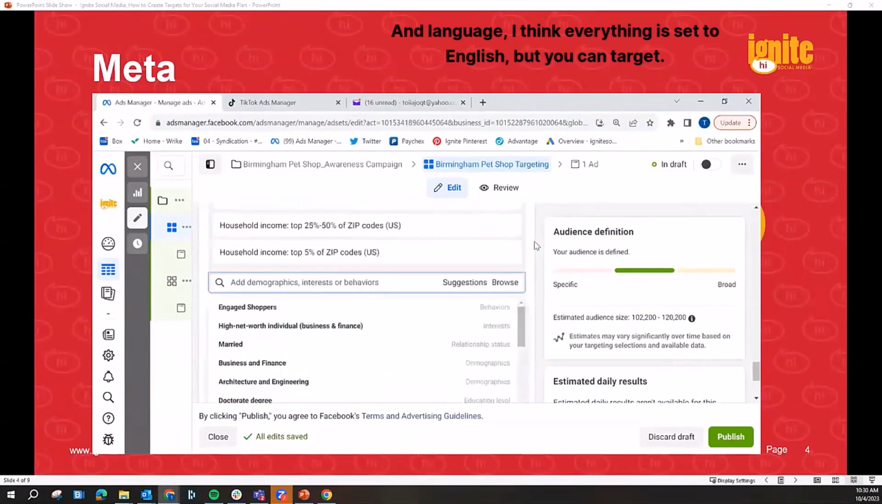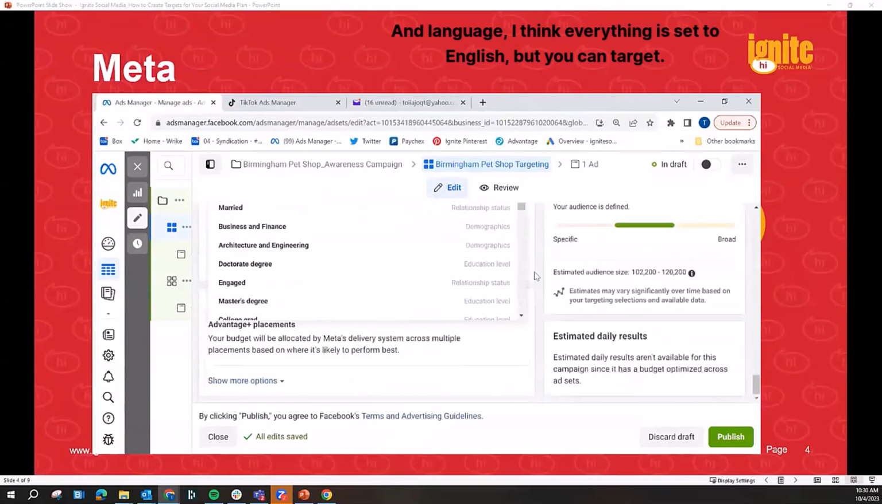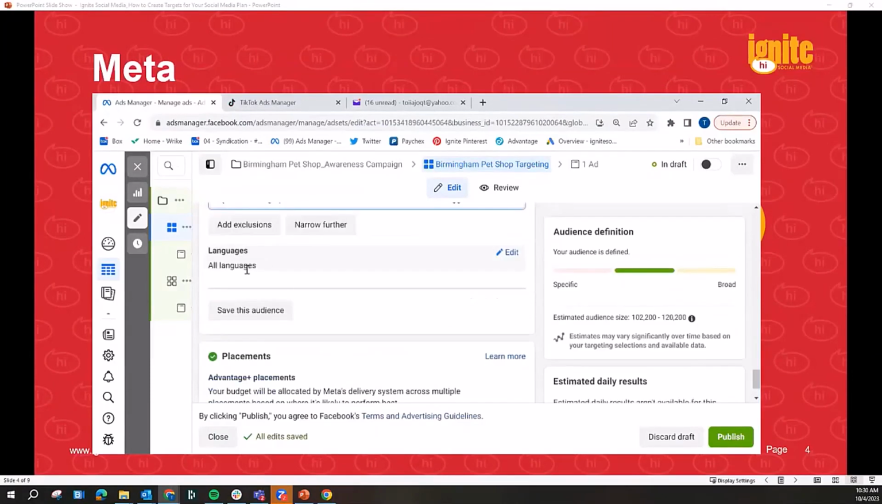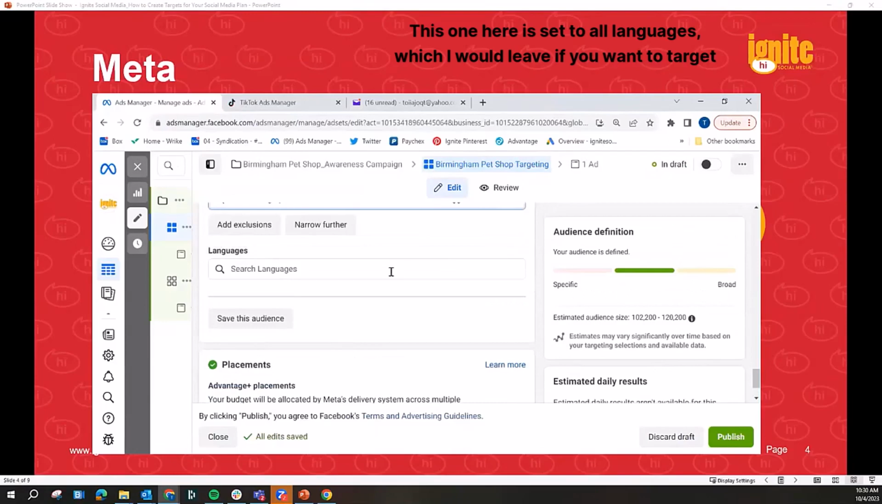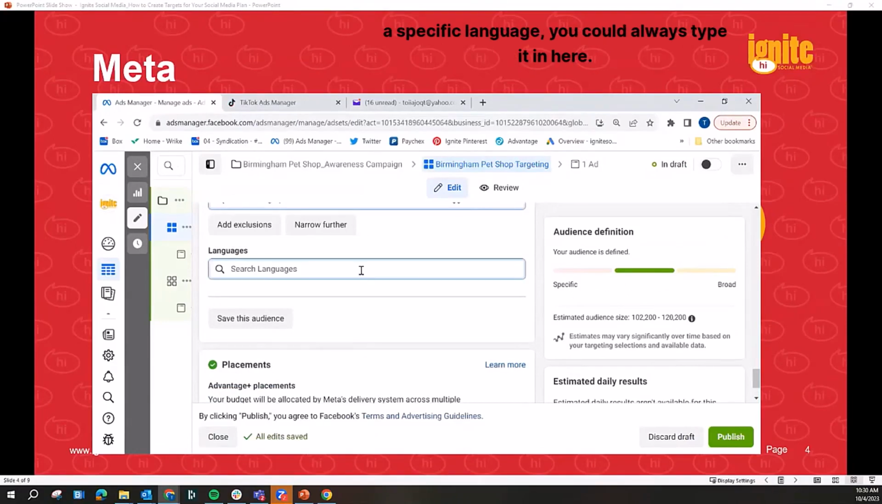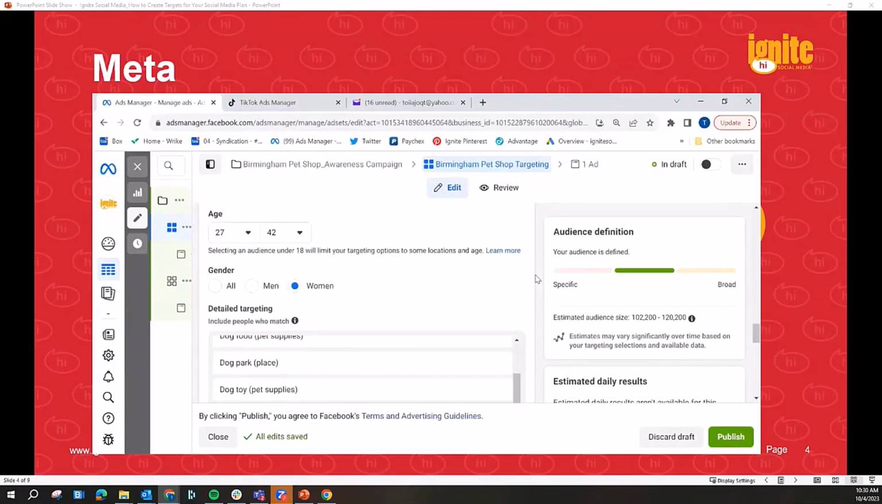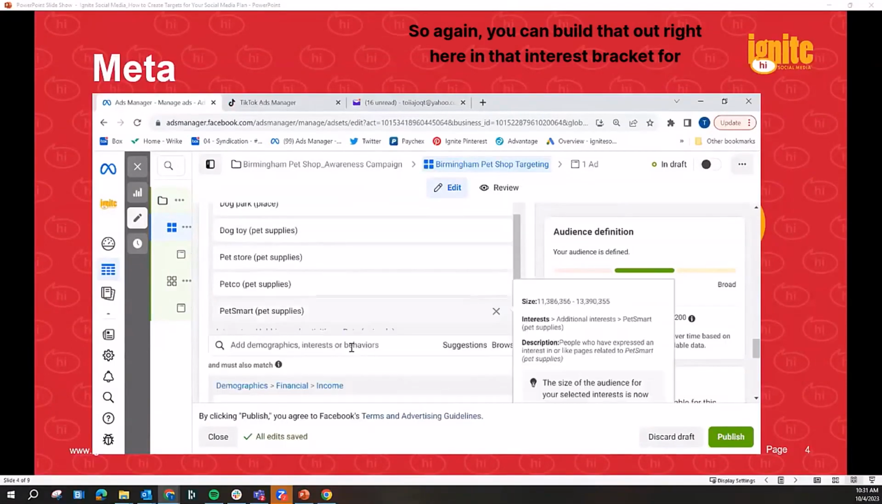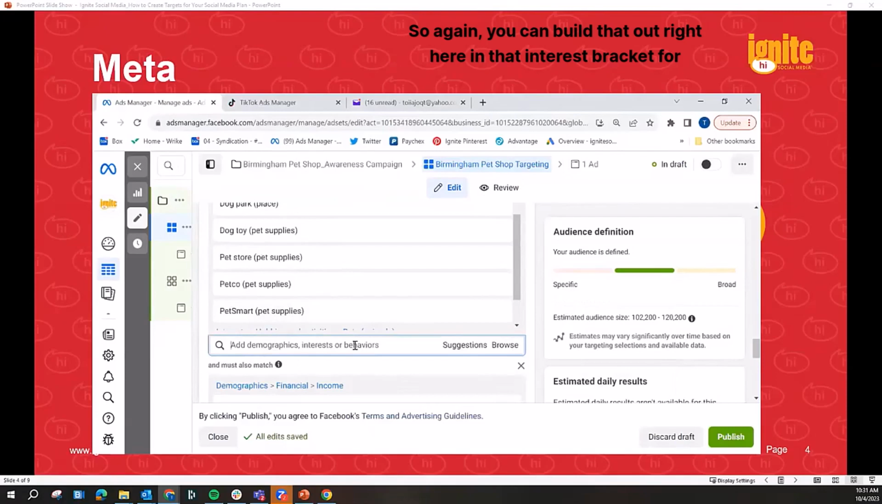And language, I think everything is set to English, but you can target. This one here is set to all languages, which I would leave, but if you want to target a specific language, you can always type it in here. And yeah, I think for this one, we're pretty good. We talked about in the strategy, this particular audience is interested in brands like Chewy and Netflix and Amazon and Vans. So again, you can build that out right here in that interest bracket for demographic.